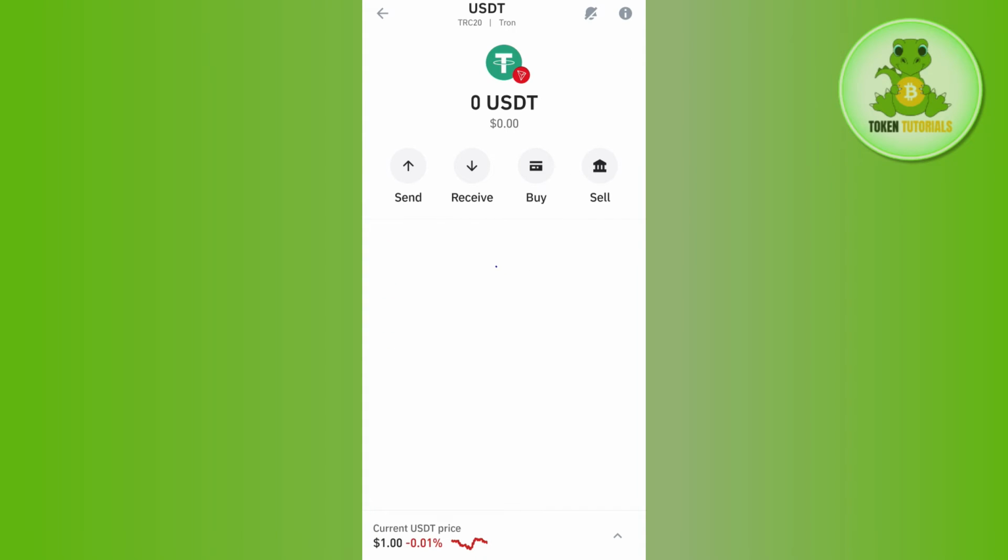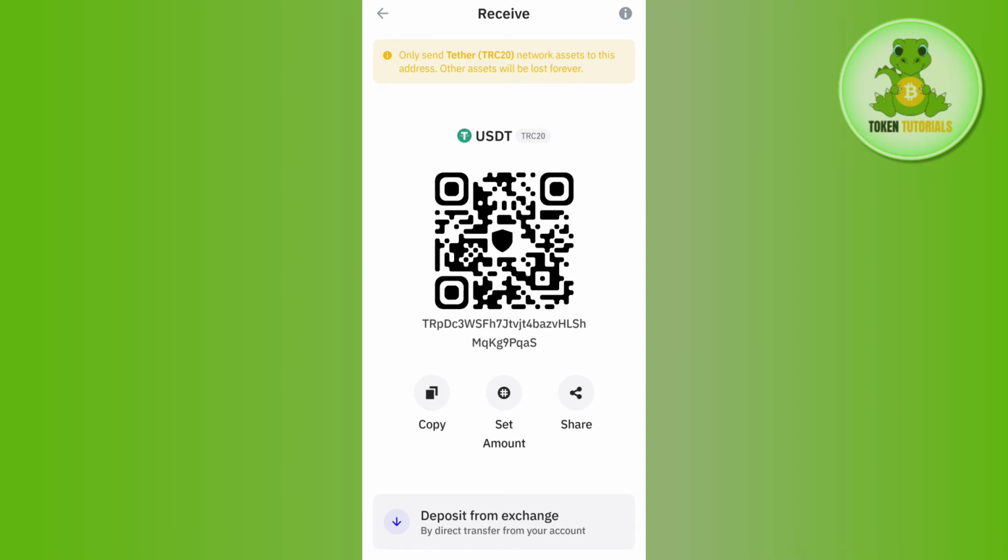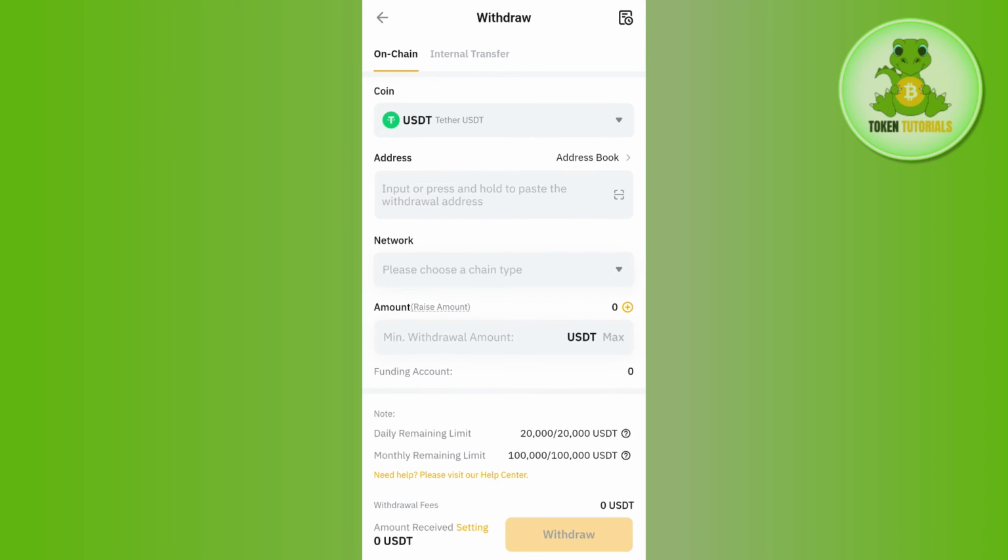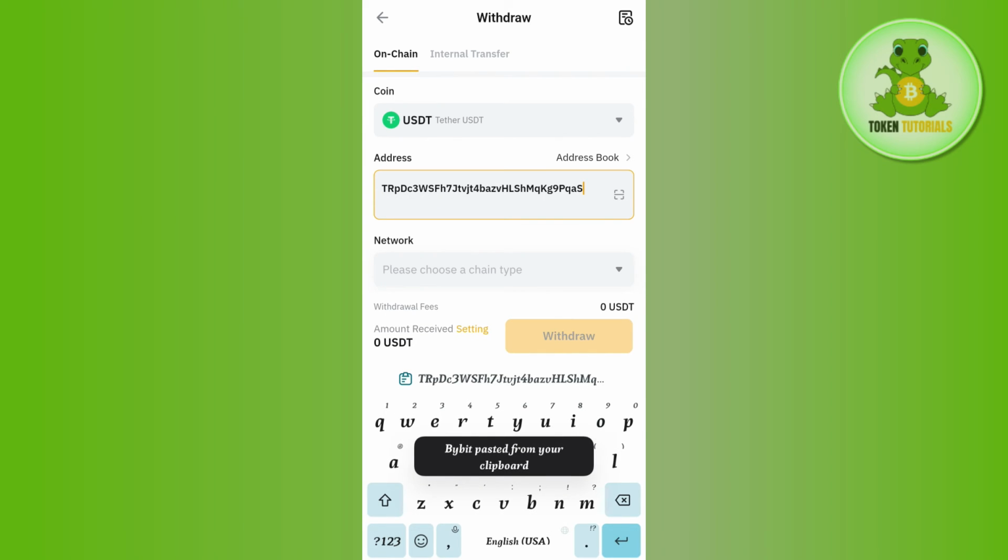Then you need to tap on the receive button over here and it will show you the QR code as well as the deposit address. So you need to copy this deposit address from here. Then you need to come back to Bybit and you simply need to paste the address in this section.